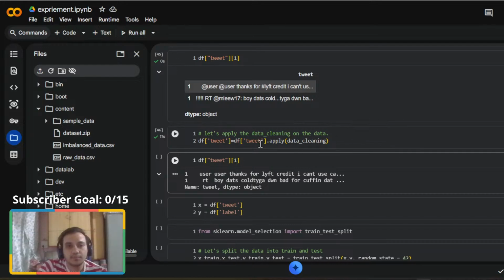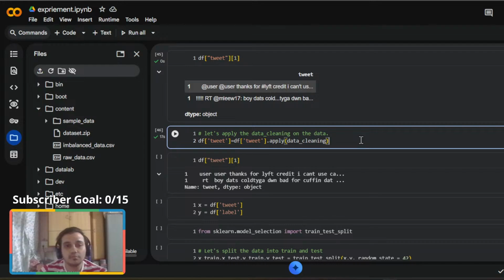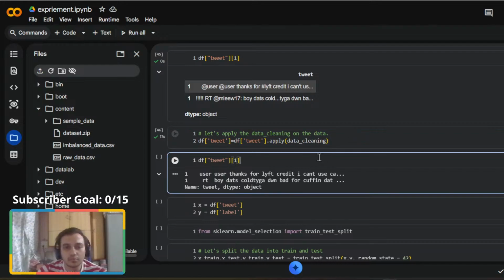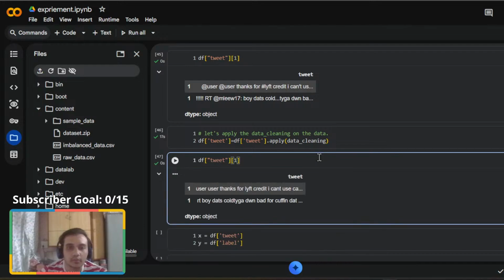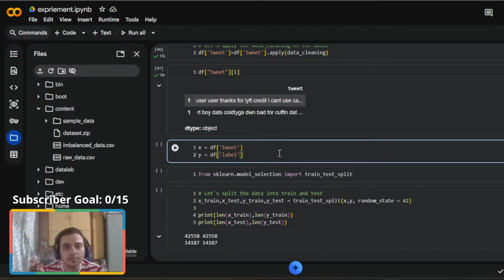So finally we can do this. I think yes. So in this we have removed all the exclamation marks, then converted the entire text into lower case, removed the colon, hashtag, then removed the at the rate symbol. Okay, so this function is working.